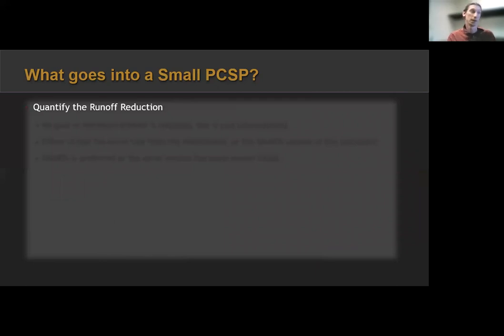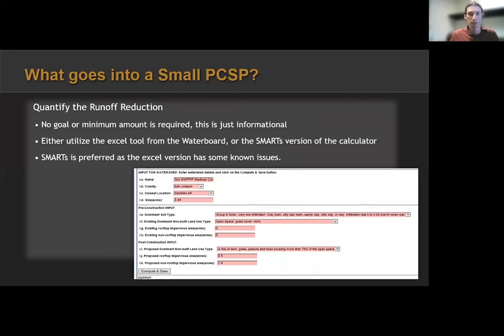It's like, okay, well, I knew there had to be a catch. It had to be difficult at some point, right? This is a stormwater requirement we're talking about. Well, guess what? There is no goal or minimum amount required. This step is completely informational. And so there's a couple of tools that will be part of your post-construction plan. Either an Excel tool provided by the Water Board or the Smarts version of that calculator tool. And I prefer the Smarts version because the Excel has some known issues in quantifying its figures, and they don't update it anymore. They only update the Smarts version.